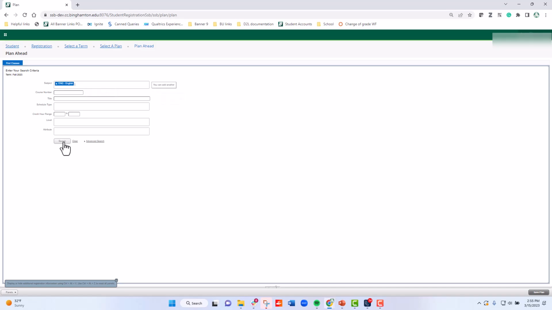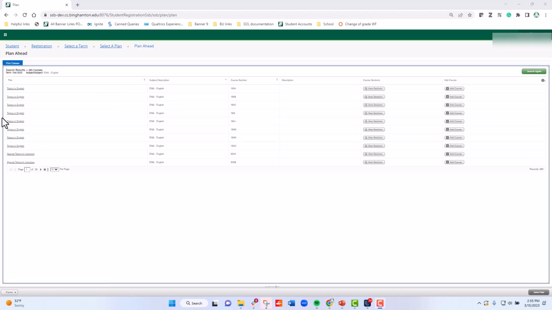Next, select Search. Your search results first present information from the course catalog, which is why more specific information is not first displayed. Here you can see general course title information and course number. To drill down into specific course information from the schedule of classes, select View Sections.